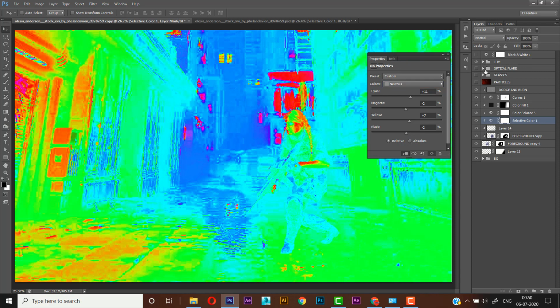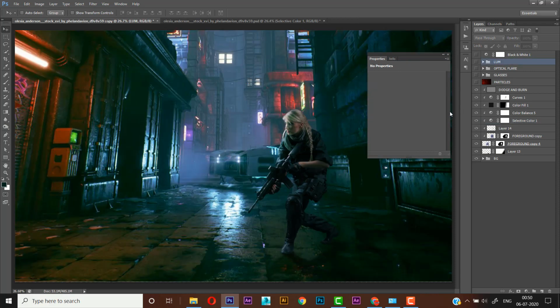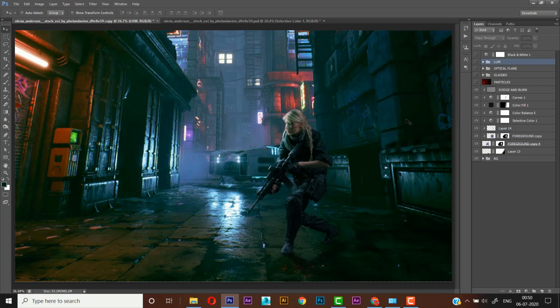Right. Now turn off the luminosity map, so you can see how it has blended with our background. You can use this technique to create your own composites, as I've told before.